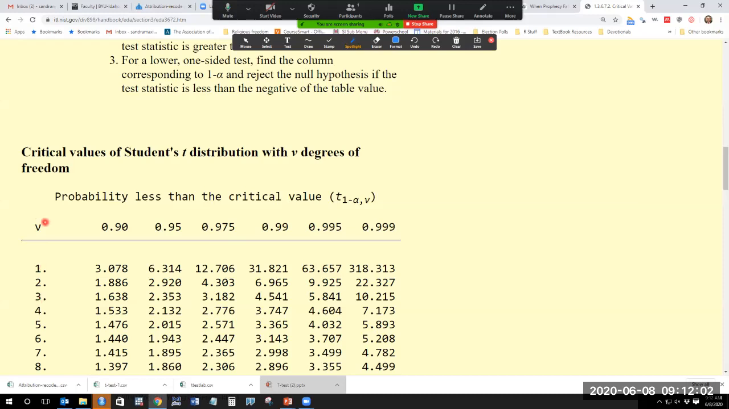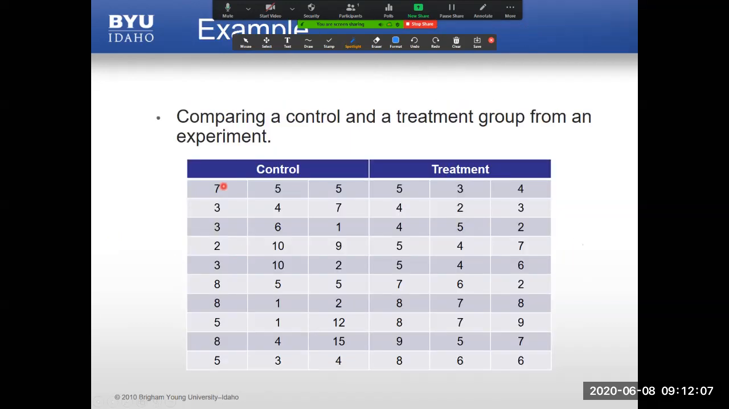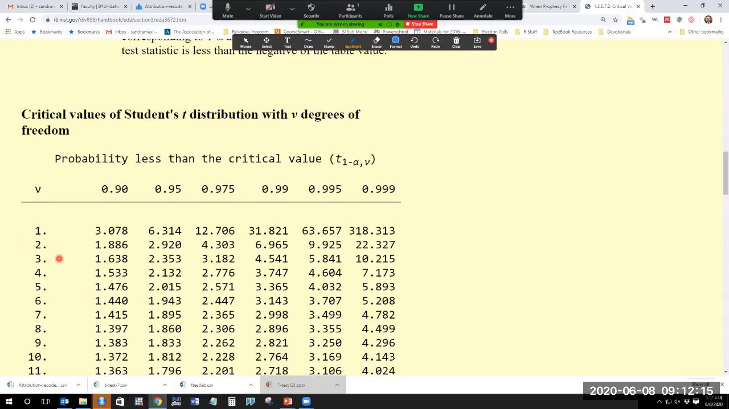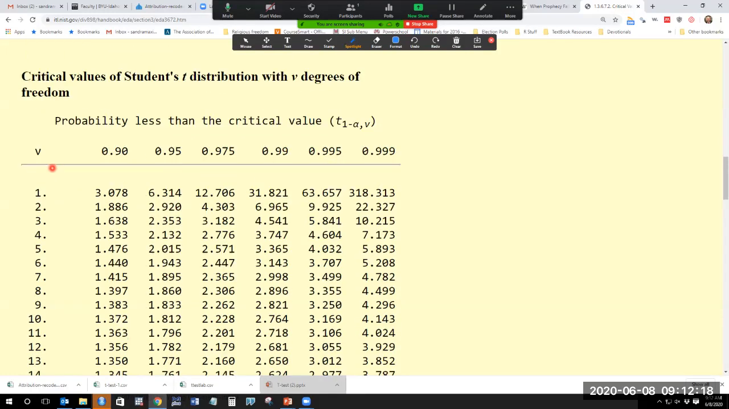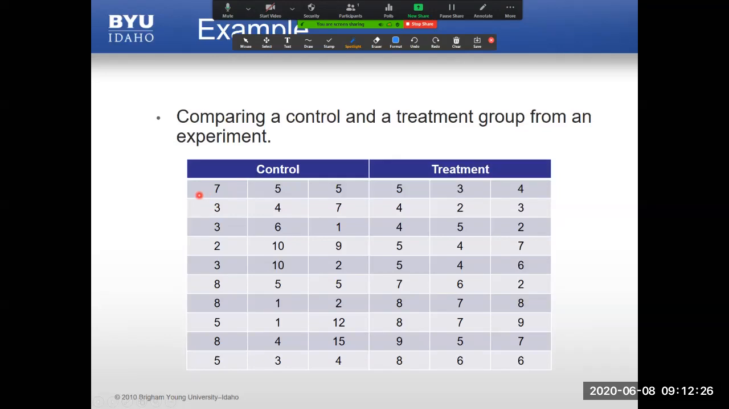Your degrees of freedom is your sample size minus 1. So in this case, I have a sample of 1, 2, 3, 4, 5, 6, 7, 8, 9, 10 times 6. So I've got a sample size of 60. So I go down here to 60 minus 1 on this column, down to 59, 2.001. So I calculate my t. If my t is bigger than 2.001, I will reject the null. If it's smaller than negative 2.001, I will reject the null. But if it's between -2 and +2, then I fail to reject the null.